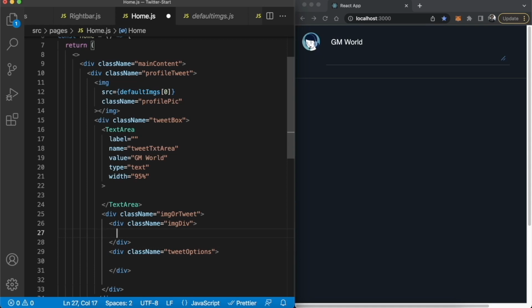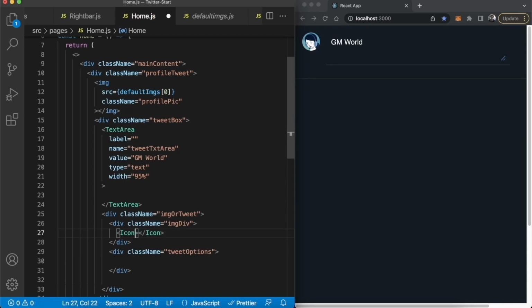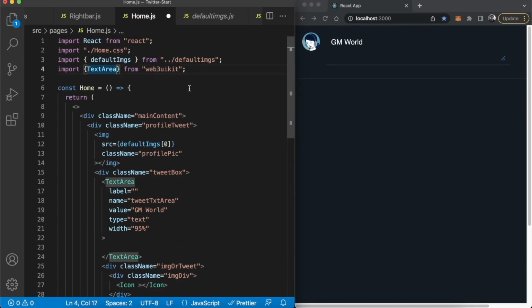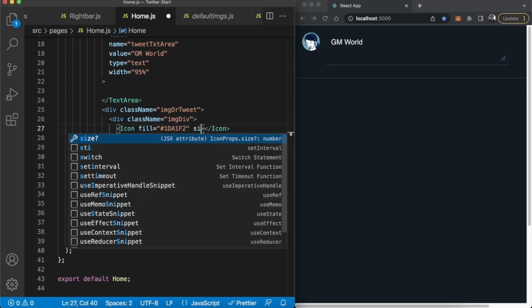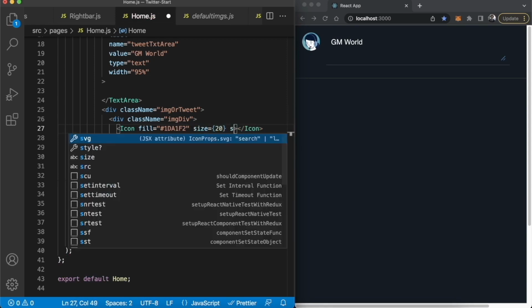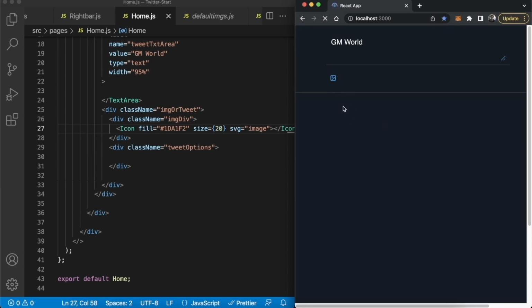But now here, inside our image div, we'll again use web3uikit to provide an icon, but we'll have to make sure that we import it already. So icon over there. And then this icon, first we'll provide a fill color for it, like so. Set the size to equal 20. And then the SVG will be equal to image. Now saving that, we get this nice little image over here, and if we refresh, it even gets this nice little surrounding gray color when you hover over it. We'll add our on-click events soon, but first let's do the tweet buttons over here to the right.